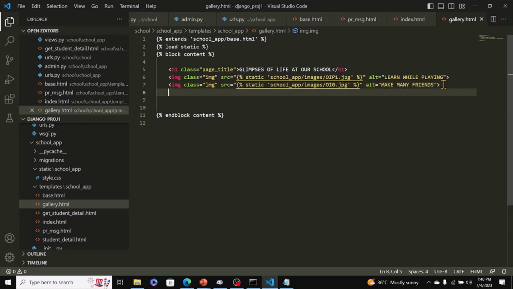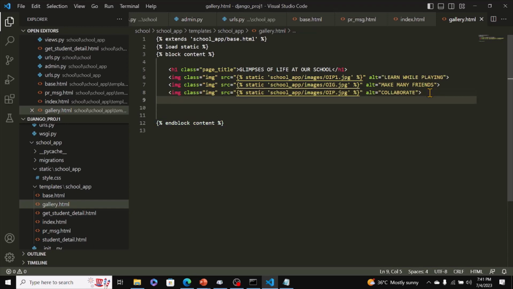Close this tag now. We have another image. Again, styling will be the same, img. src or source equal to, alt. Close the tag. And the last image, again, styling is the same. And the source for this one, alt equal to.